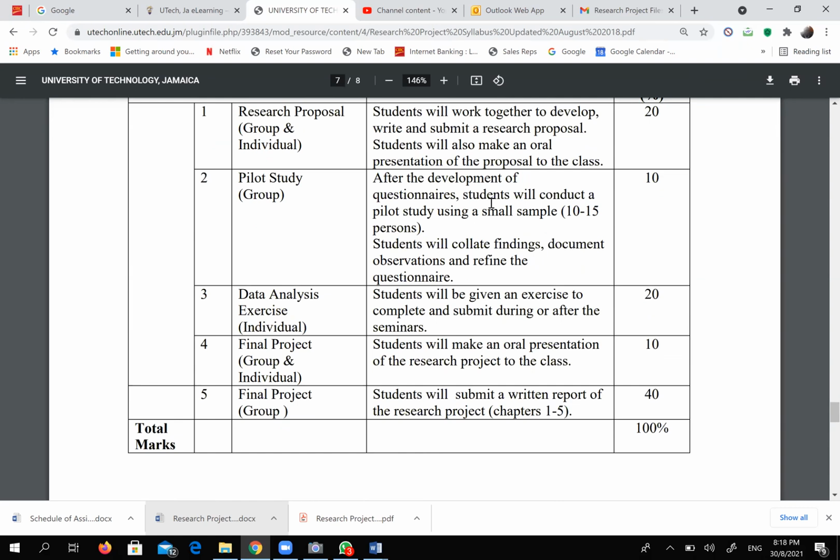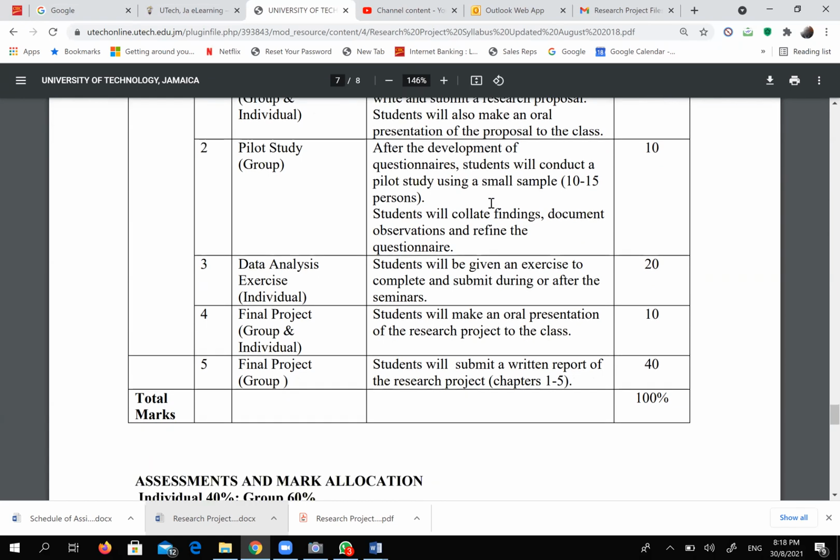Just so you know, I'm not the only person who's going to be marking or giving you grades on this research project. There's a wider body that's going to be evaluating your presentation as well as your final group project, just so you know, okay? But not to worry, I'll definitely be guiding you through all of that.